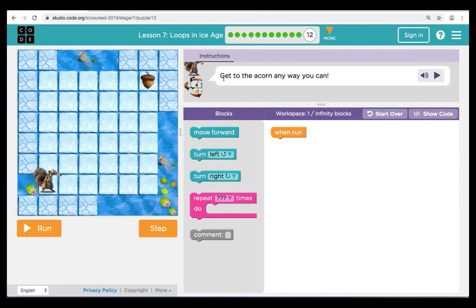Here in puzzle 12, we have several different ways that we can get to the acorn. We have an open play space. Try to figure out a way to get Scrat to the acorn using the fewest number of blocks. We're going to trace a bottom path to get to the acorn. When I count my blocks, I count 5. I'm going to bring over a repeat, set it equal to 5, and bring a move forward. At the turn, Scrat is going to go left.